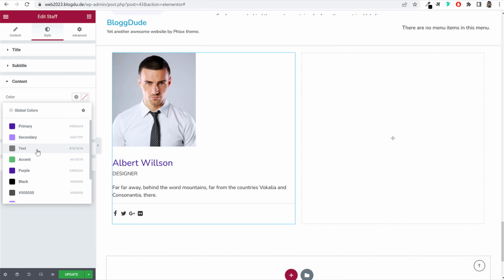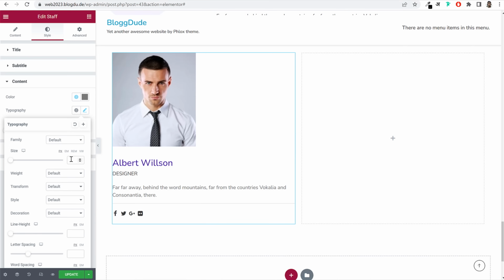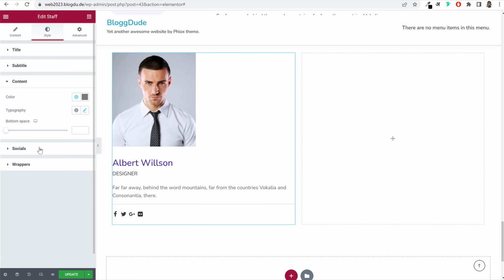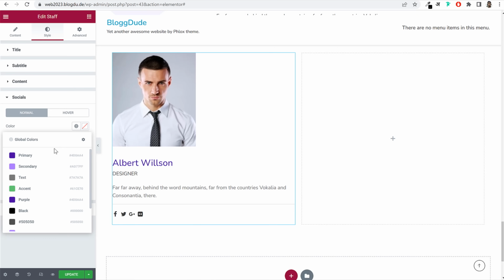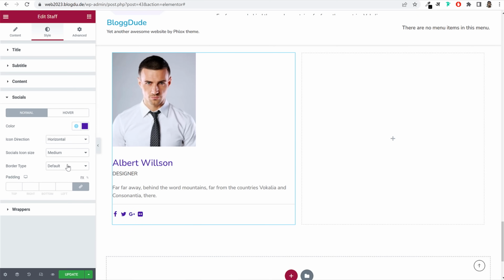Maybe we'll select a little bit lighter color, and after that, whatever text you want. So we want 16 pixels, and 400 is fine, and line height will be 25. All right. Now let's select the socials color. Here, as you can see, we have this primary color again. So we'll select this thing, and padding.